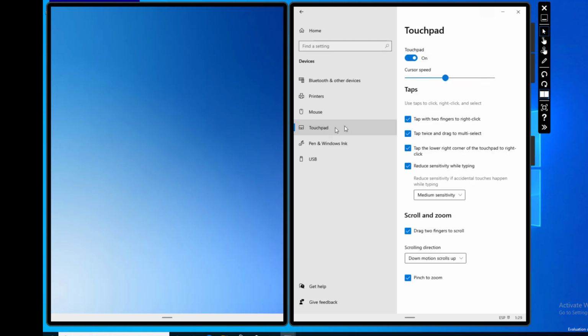Under Touchpad, we see the touchpad is on, and here are all the options. You can change the cursor speed, so if things are not moving fast enough for you as you drag your finger along, or moving too fast because maybe you have an accessibility issue, you can make that faster or slower. We also have the option to tap with 2 fingers to right-click, tap twice and drag to multi-select, tap the lower right corner of the touchpad to right-click and reduce sensitivity while typing. So all those things are different options that you can choose. By default, we see medium sensitivity, but you can make it high or low as well.